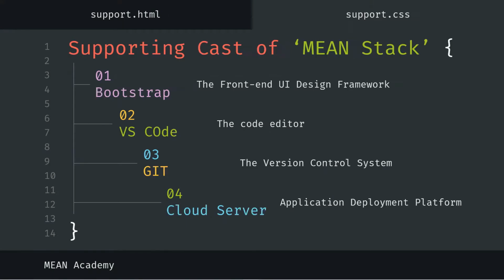Now, the supporting cast of the MEAN stack. For any blockbuster movie, we have a supporting cast. Like you can say Salman Khan's movie is there, but definitely the supporting cast will be there too, maybe a comedian or a side actor and so on. Without the supporting cast, we cannot complete any project. Like in a movie, we are trying to do the same in coding.